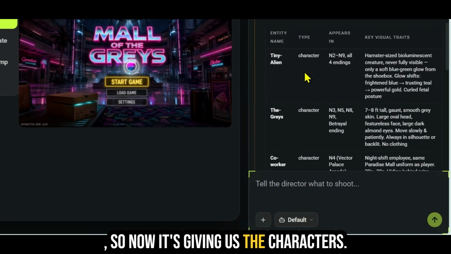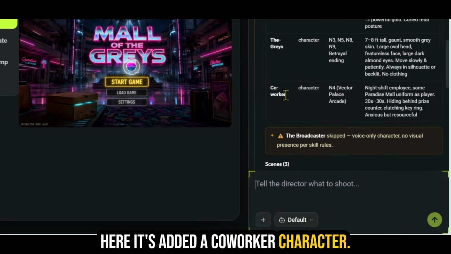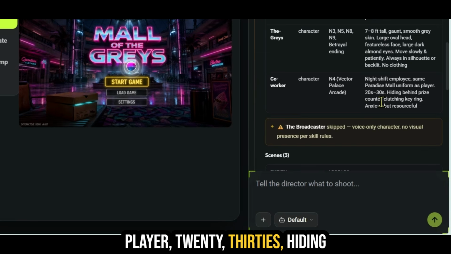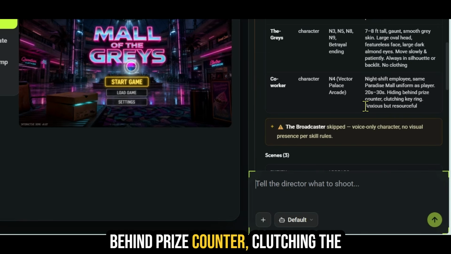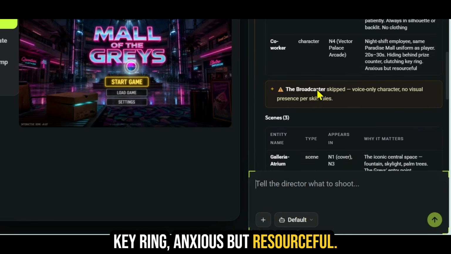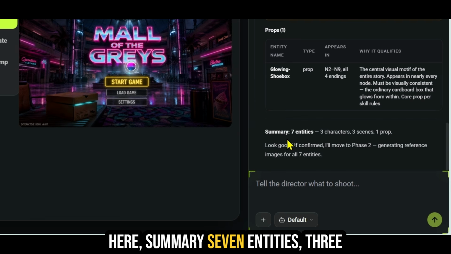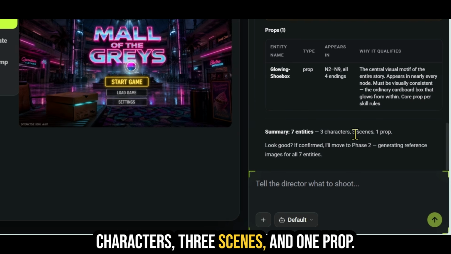So now it's giving us the characters. Here it's added a coworker character. So it's the night shift employee, same Paradise Mall uniform as player, 2030s, hiding behind prize counter, clutching the key ring, anxious but resourceful. And then it also has the scenes here, and it's got the props. It says here, summary 7 entities, 3 characters, 3 scenes, and 1 prop.